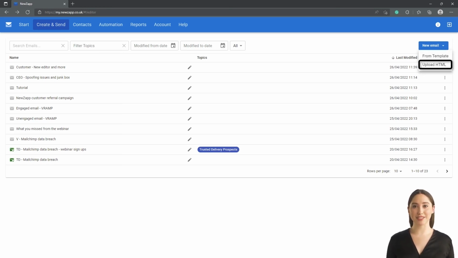NewZapp 8 Upload HTML caters for users with their own in-house design teams. You can upload a completed email campaign in HTML following the steps described in our Upload wizard. Once complete, you will have access to the editor's HTML code editing function to make any corrections and alterations on the fly. However, for now, we are going to choose from Template.